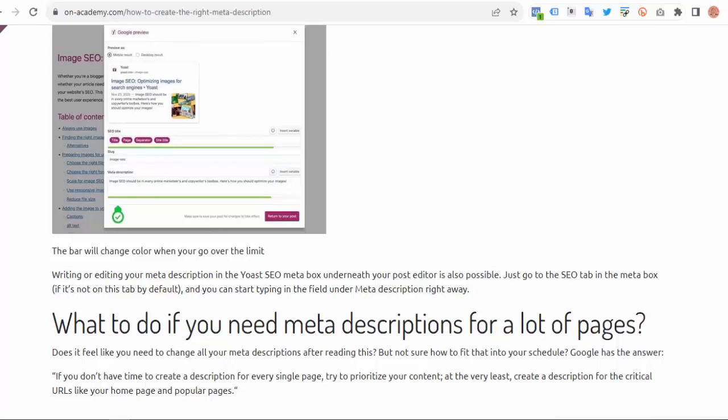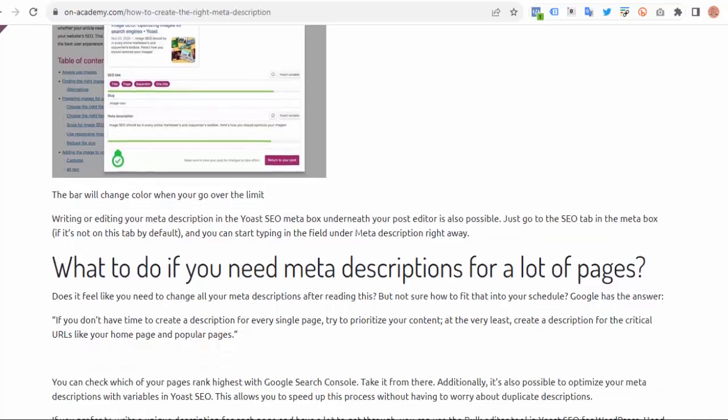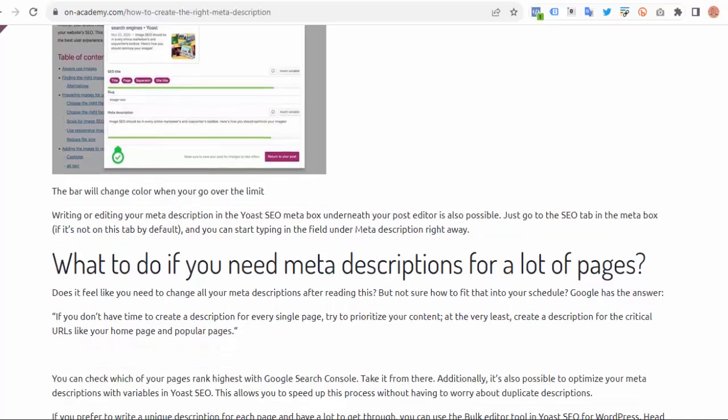Take it from there. Additionally, it's also possible to optimize your meta descriptions with variables in Yoast SEO. This allows you to speed up this process without having to worry about duplicate descriptions. If you prefer to write a unique description for each page and have a lot to get through, you can use the bulk editor tool in Yoast SEO for WordPress.